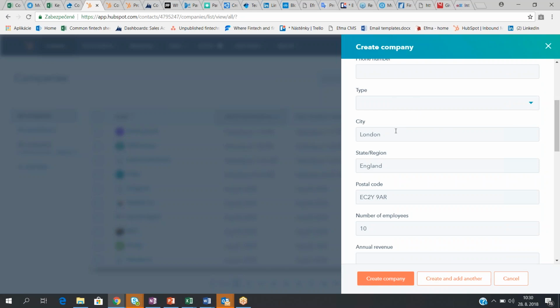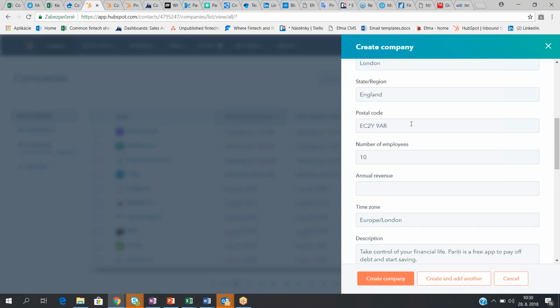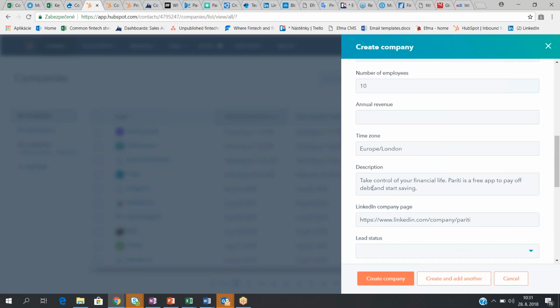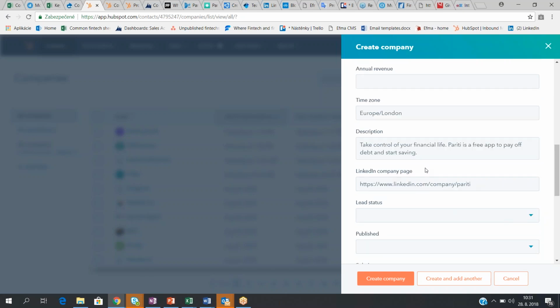Here you can see the items that were automatically added to the properties, like city, state, region, postal code, number of employees. So it's quite useful information, and you don't need to add it manually. Or for example, the description of the fintech. A very easy description, you can see what they actually do, or the LinkedIn company page.